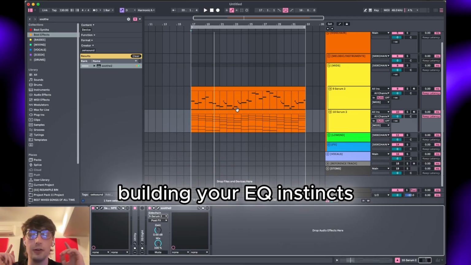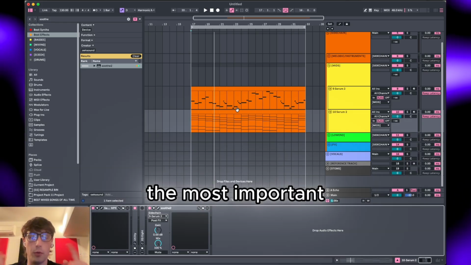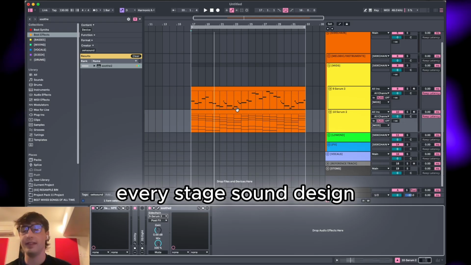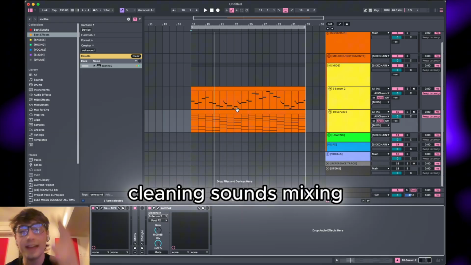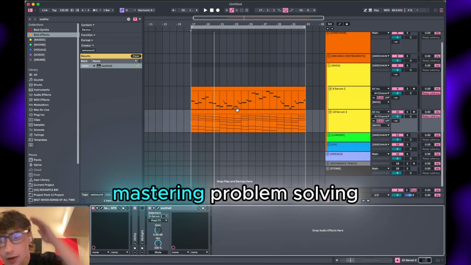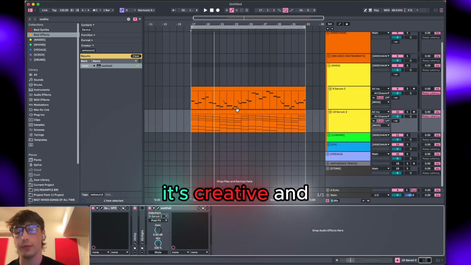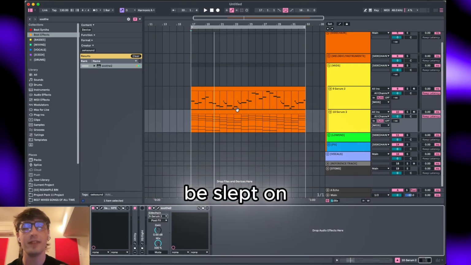Honestly, I think building your EQ instincts is one of the most important muscles you can develop as a producer. EQ helps at every stage: sound design, cleaning sounds, mixing, mastering, problem solving, creative shaping. It's never just corrective, it's creative, and it should never be slept on.